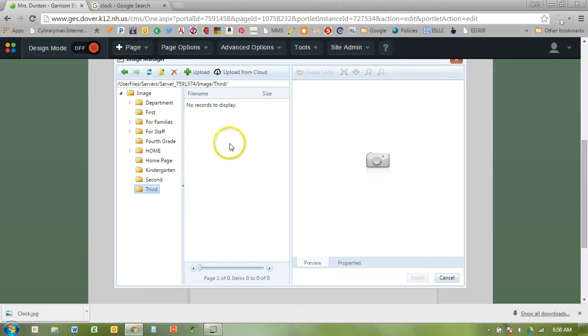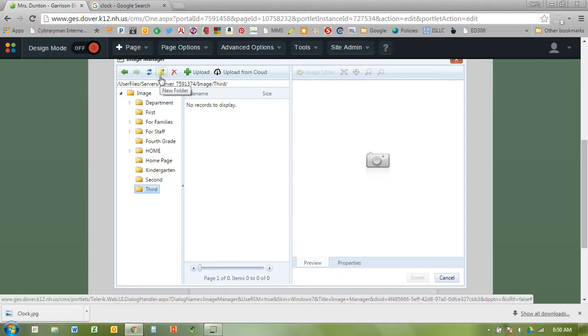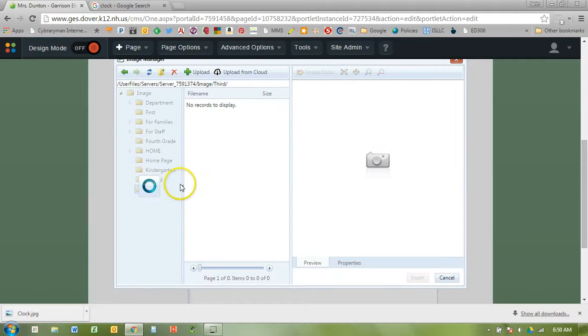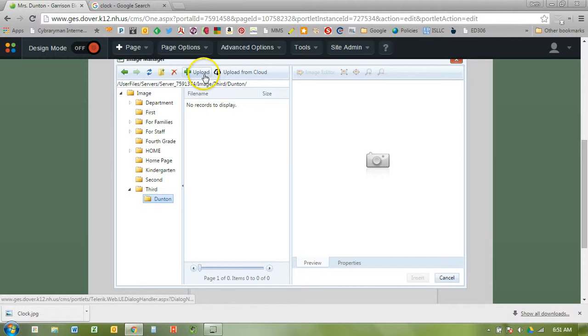So when I click on 3rd grade, there are currently no files in 3rd grade, but I think I want my own personal folder within 3rd grade, so that I can keep my classroom files separate from my teammates' files. So within 3rd grade, I'm going to make my own folder called Dunton. Okay, so I can see 3rd grade, I now have a subfolder called Dunton. So when I click on my folder in the far left corner, this middle column is showing me any files that are there. There aren't any there, I just made my folder. So I'm going to hit upload.